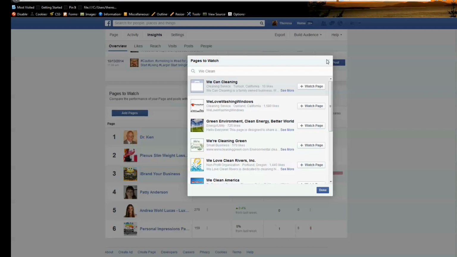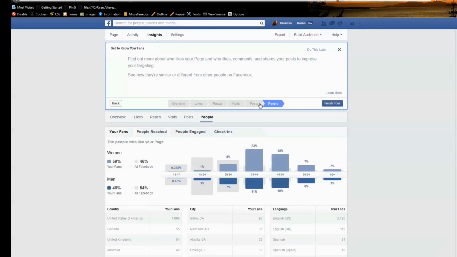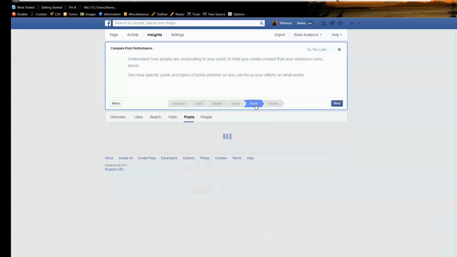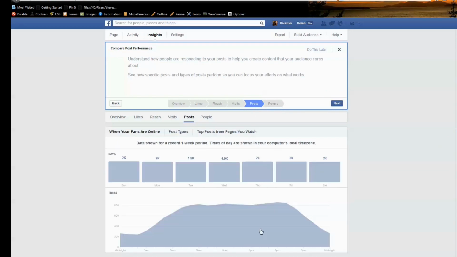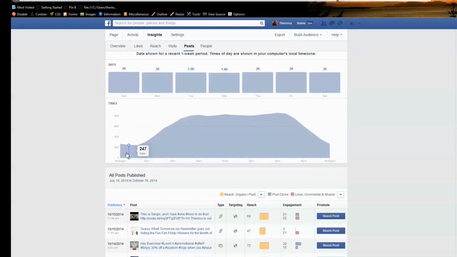One last tip I want to share with you that is very important is the Posts tab. In When Your Fans Are Online, you can see the time of when your fans are typically online. If you hover over the graph, you can see the exact number. Now you can post at around the time when the highest number of your fans are online. If you do this and you're not seeing any results, you may need to tweak your post a little bit.